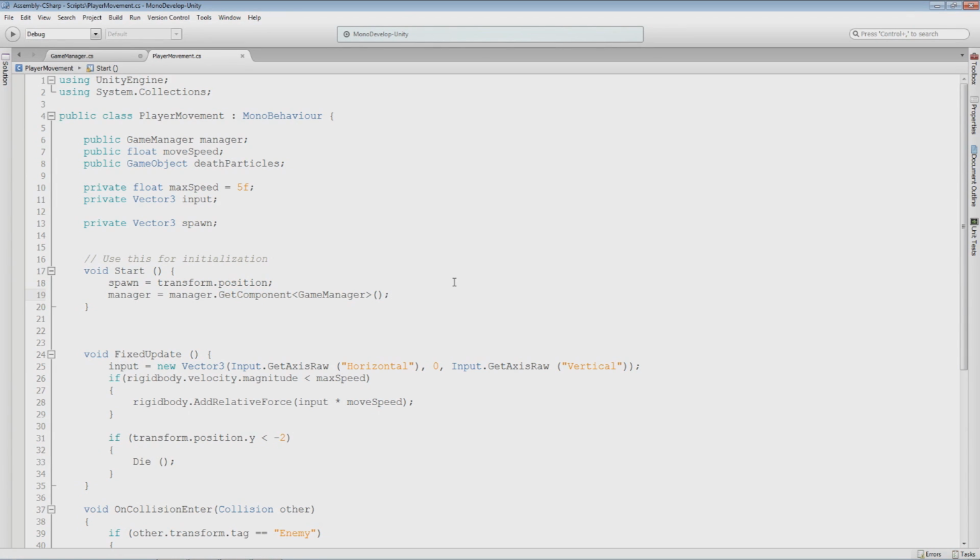GetComponent is a parameterless method, so we don't have to pass any parameters through that. But the type is game manager. It's going to grab the component, store that in manager. So now manager actually contains a reference to game manager, the component, and not game manager, the object.